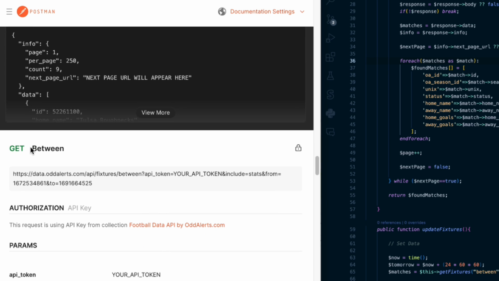Then we have the between endpoint, which is what we will be using for this example. We could say, show me the next 6 hours of games, show me the next 12 hours, show me the last 48 hours if you want to update your database. It's a very handy endpoint, this one, fixtures/between, and then you pass in a Unix timestamp of the date you want to go from and to.